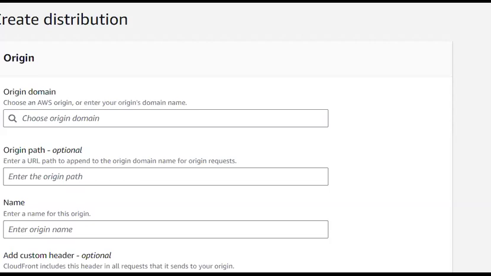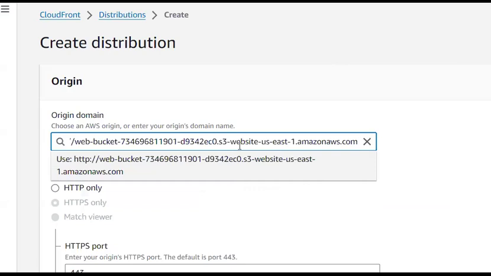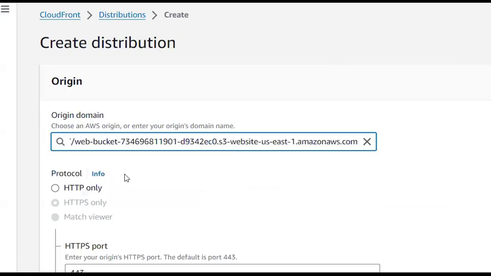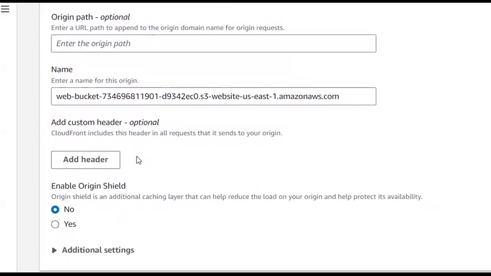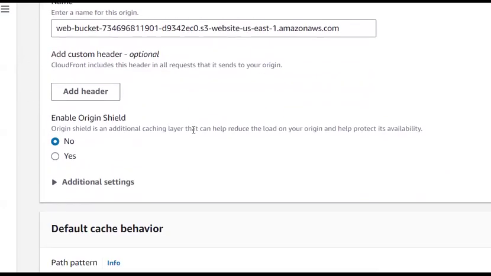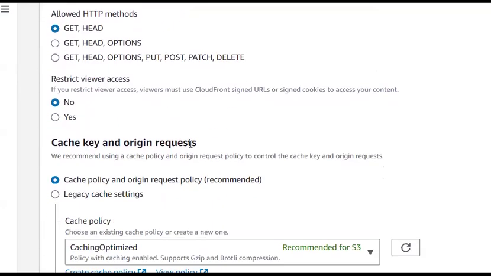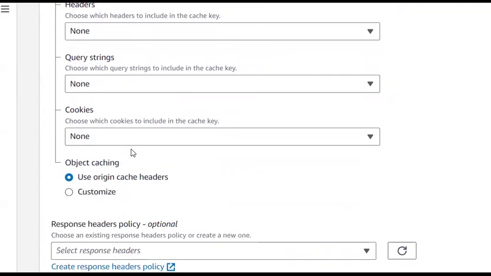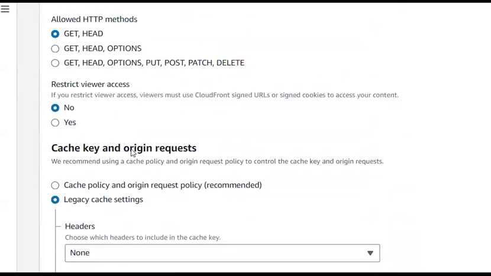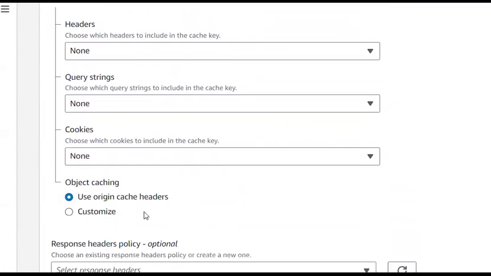Now I'm creating one more distribution by clicking on create distribution, and here I'm providing the origin domain. What is that? The website URL I'm providing. Here also I'm allowing HTTP traffic only, and I'm moving on with the default name of this origin. So everything will be default, whereas I'm changing the legacy cache settings. For this lab demo, I'm using the legacy cache settings.